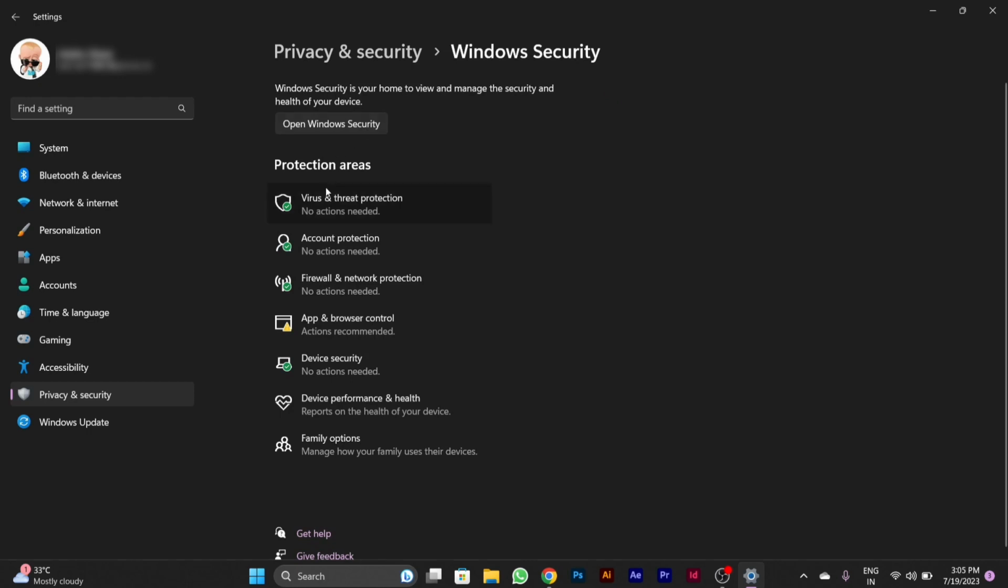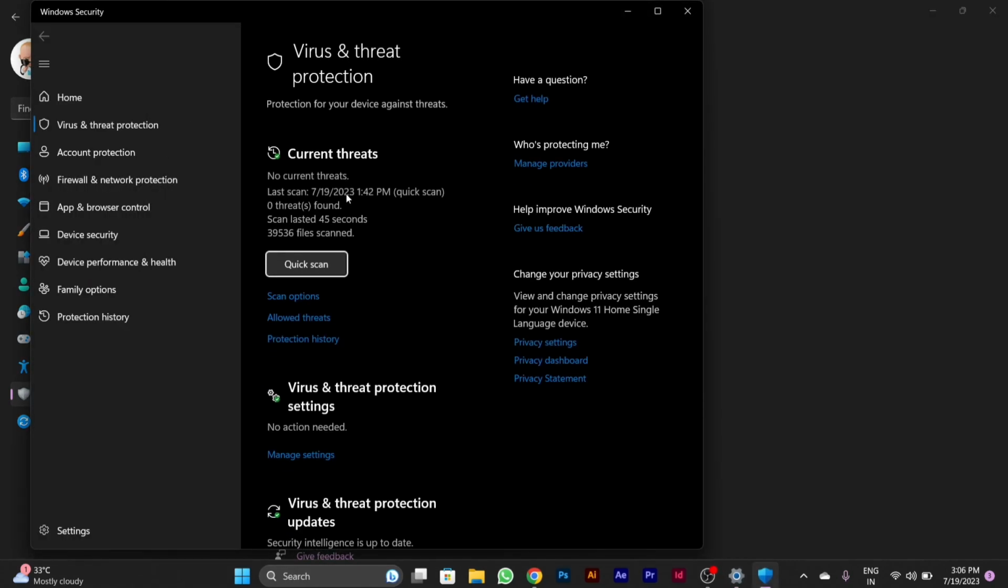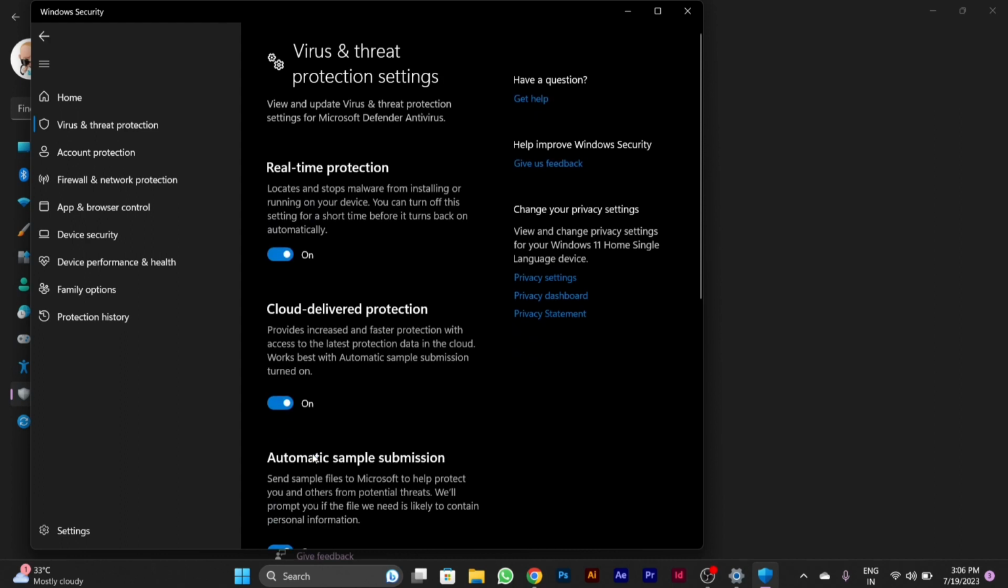Then you will be able to see virus and threat protection. You have to click on it. After you click on it, a pop-up window will appear. Then you have to click on manage settings in virus and threat protection settings. After you click on it, you have to disable, or you can say turn off, the real-time protection. You have to click on this option.